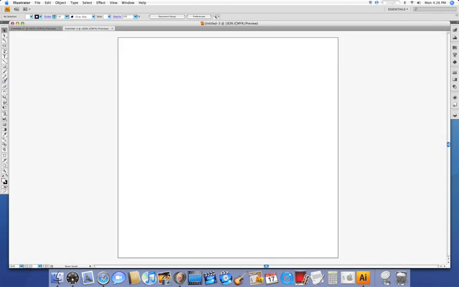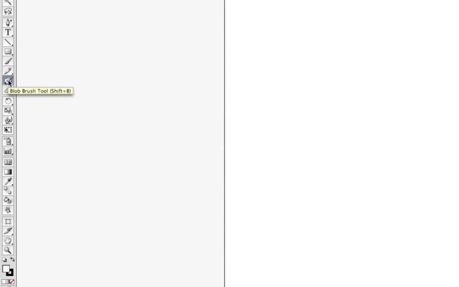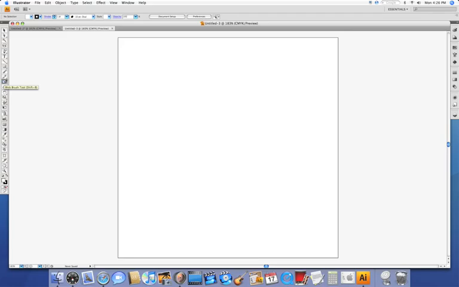Now, here we have the Paint Blob Tool, as I like to call it. You can call it by its actual name, the Blob Brush Tool. I just like to call it the Paint Blob Tool. And say I wanted to draw the T in YouTube, I'm going to draw that out.